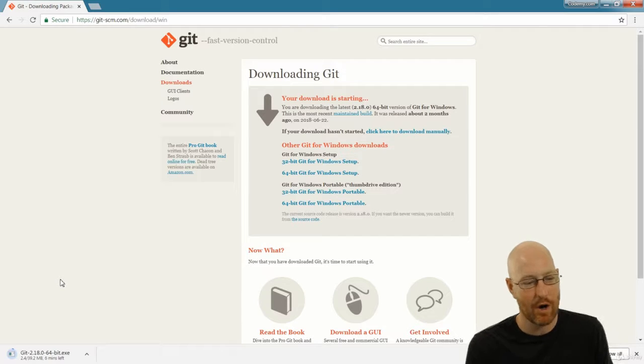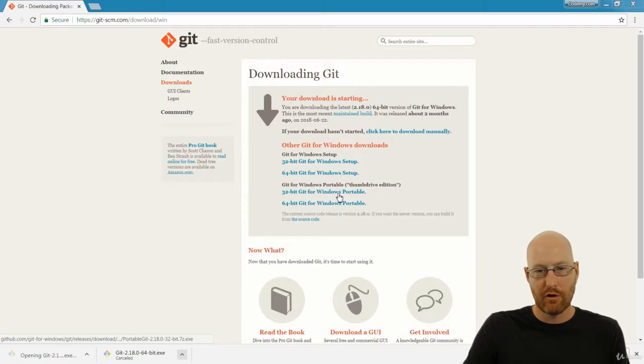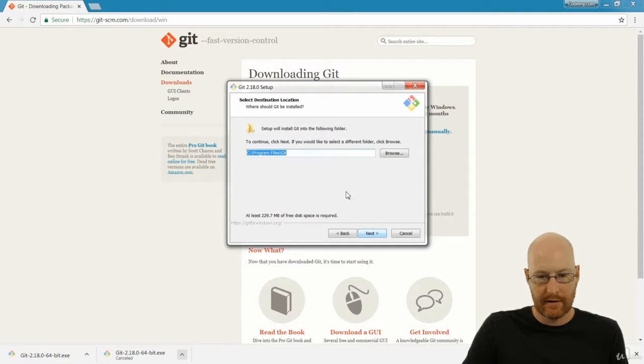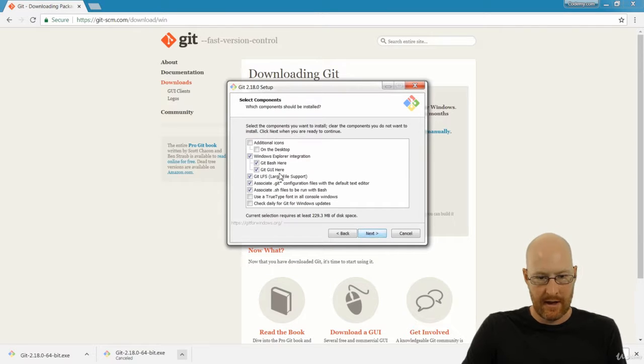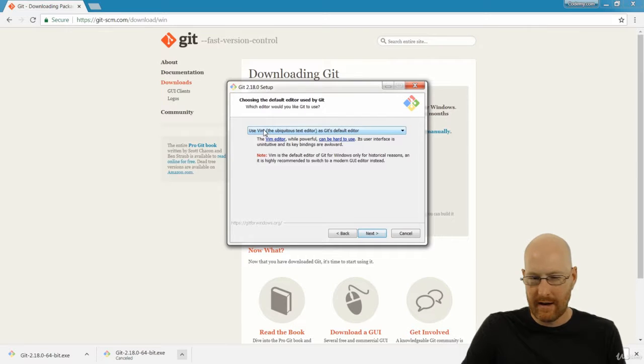So I'm going to go ahead and pause the video while this downloads, and we'll start up as soon as it finishes. Okay, so it finished downloading, and we can go ahead and just click it and run it. Pull this over and go ahead and click next and next. Now we want to make sure this Git Bash thing has been checked because we're definitely going to use that. If you want to add a desktop icon, you can go ahead and do that. It's going to save it here on the start menu. That's fine. Click next.